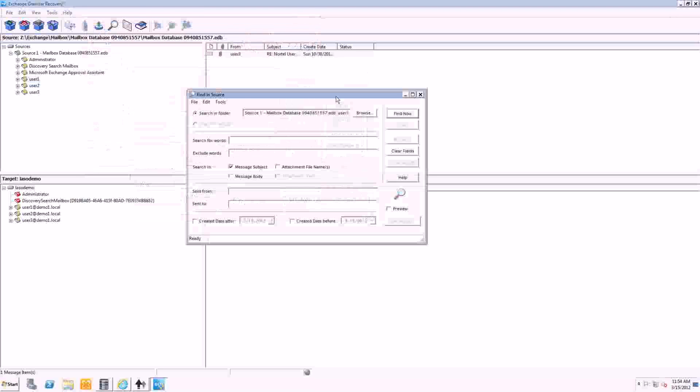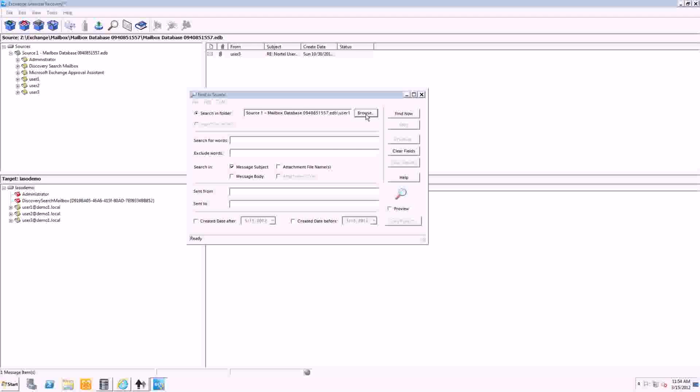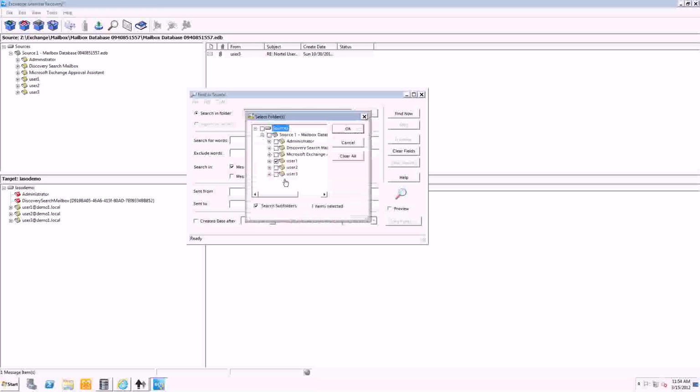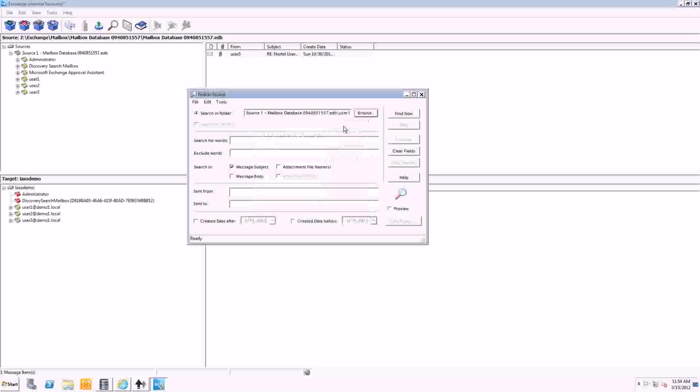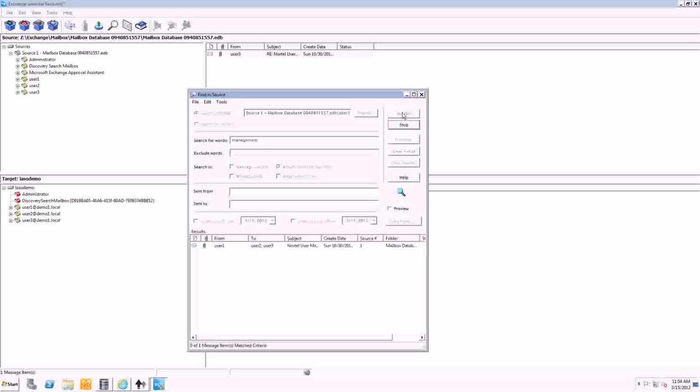So you hit the search button, and then it has an option where you can search across the entire database or just that specific user. So we'll just search the specific user. And he says, well, or she, it's an attachment and it has to do with management. So we type in management, and then we hit find now, and we get these emails.